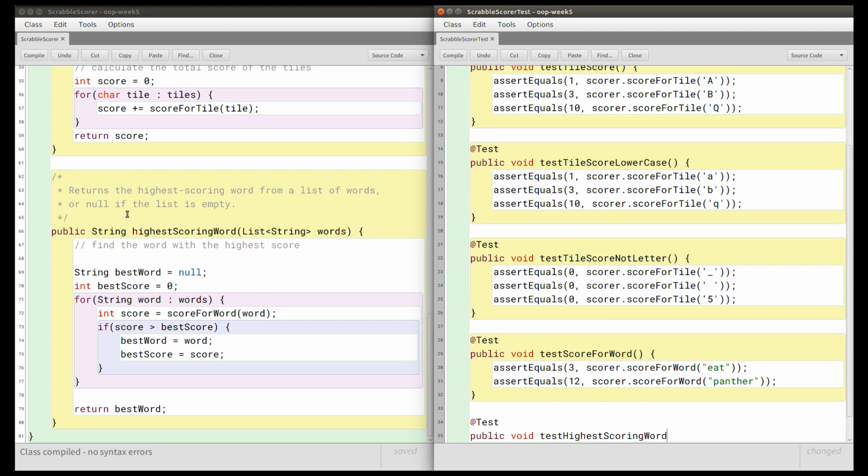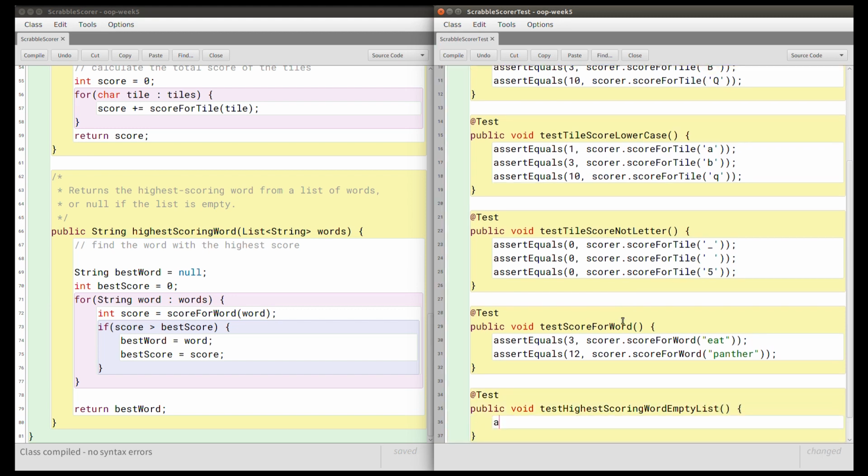The first case I'm going to test is that I get a null if the list is empty. That's the easiest test to write. I'm just going to use the assert null method and say that if I give it an empty list, this is the highest scoring word method. If I give it an empty list, then we should get a null result. And let's call this list words.